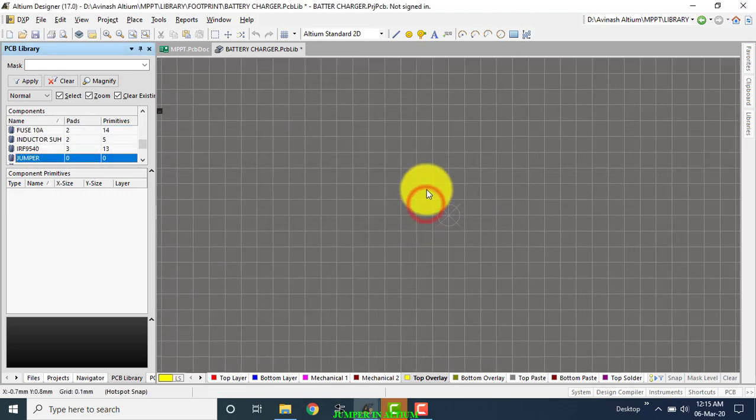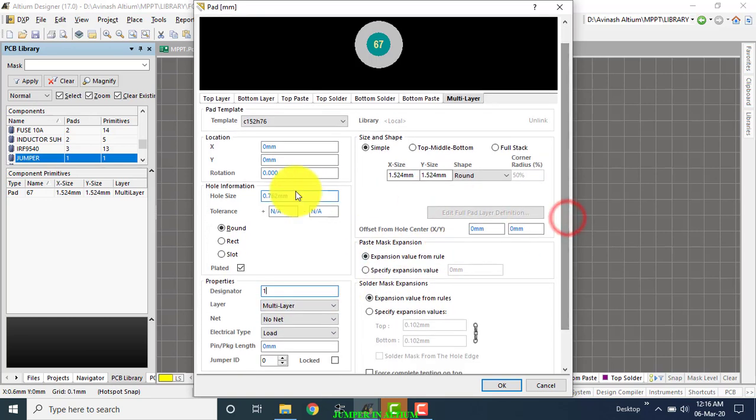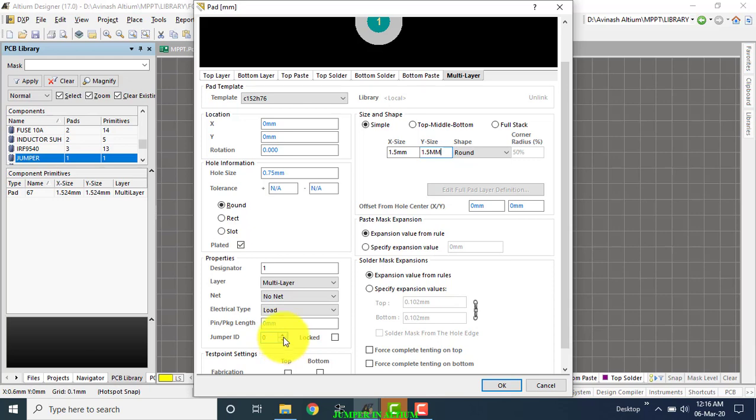and OK. First take a pad and designator is one, and given hole size 0.75 mm, and pad size 1.5 mm, and jumper ID is 1, and OK.